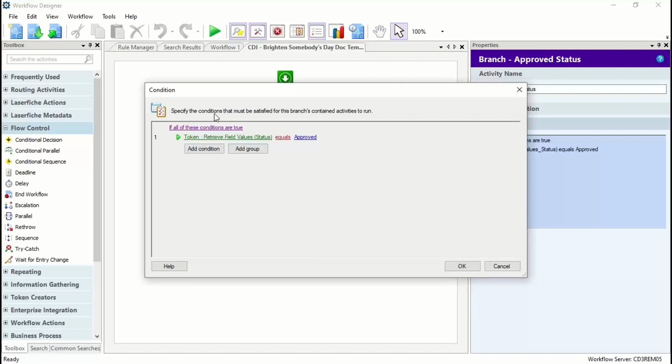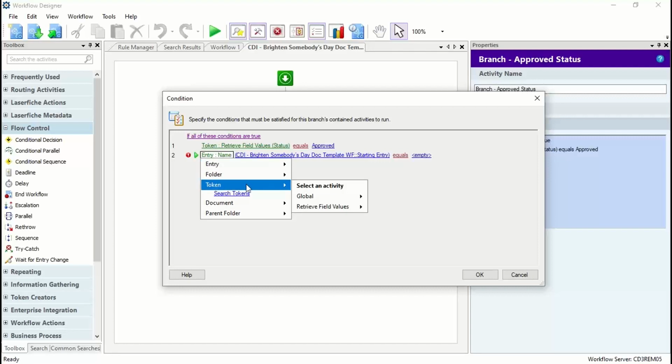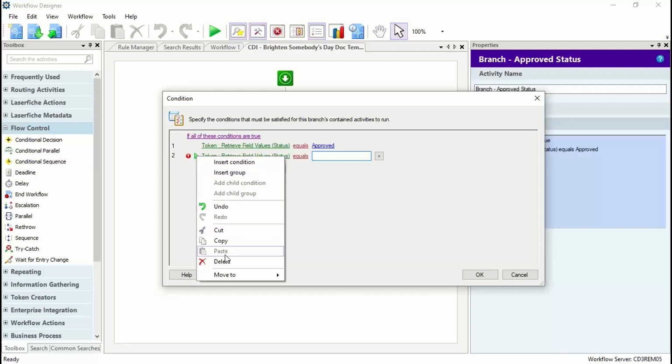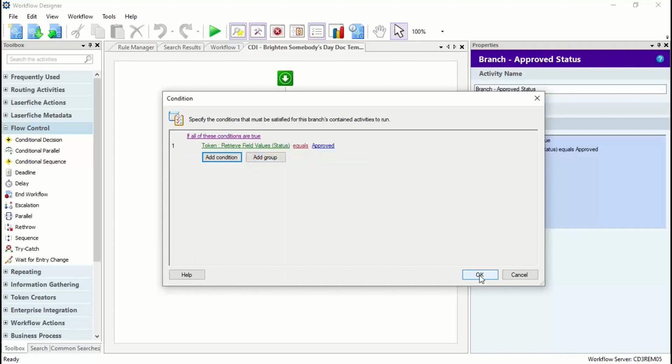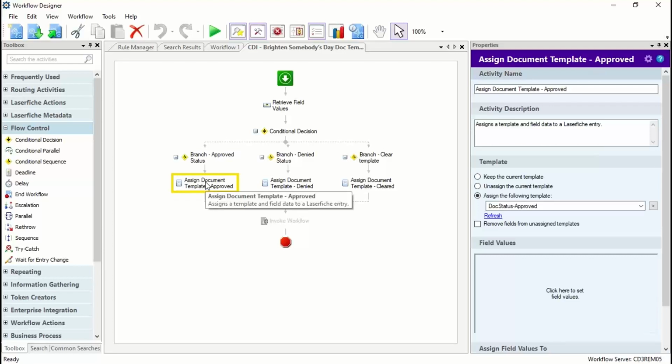How do we do this? Well, we have our metadata. And so basically, in order to do this, we click add condition. I'll just duplicate what I just did above. Click on add condition, click on token. We did retrieve the value of the status field, and then we set it to equals, and then typed in the value that we're looking for. In this case, I typed in approved. I'll actually delete that line because that's all I need. And so if that evaluates to true, then we're going to run the assign field value activity.